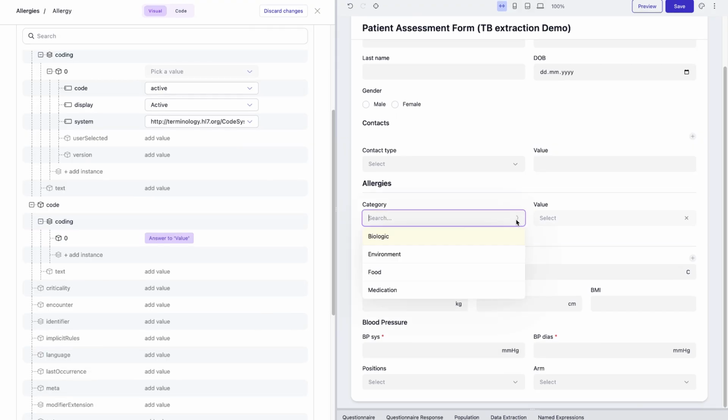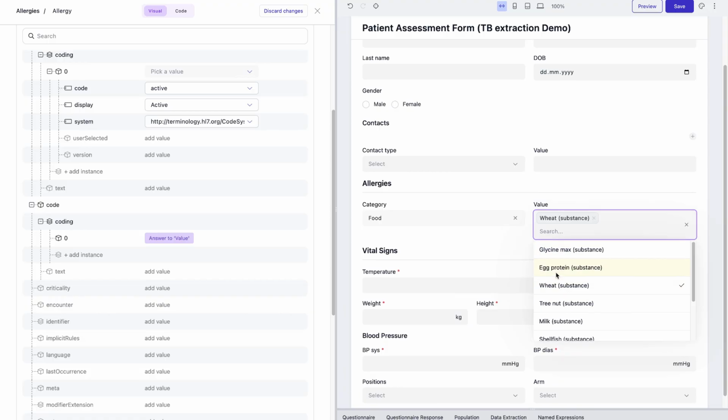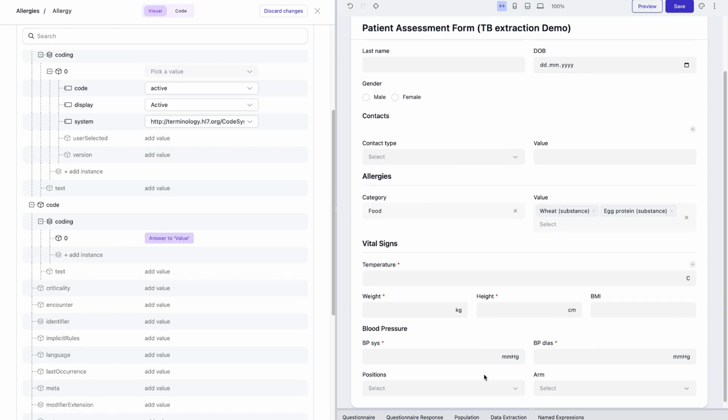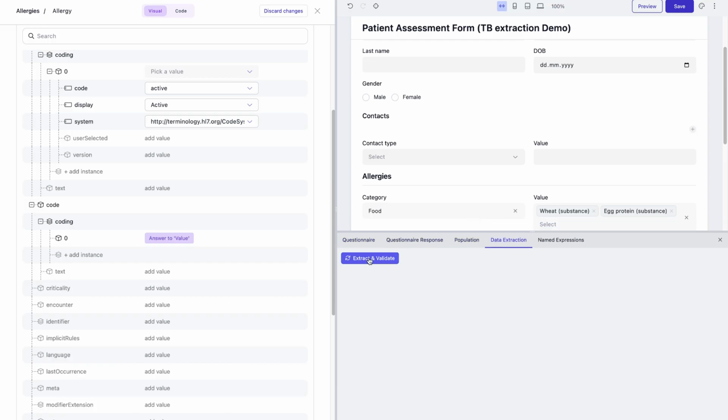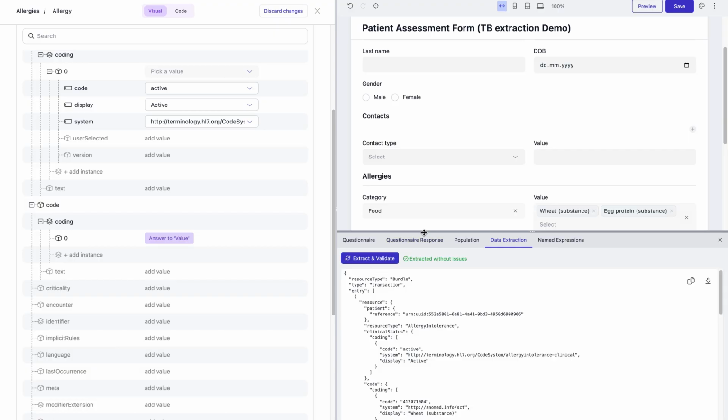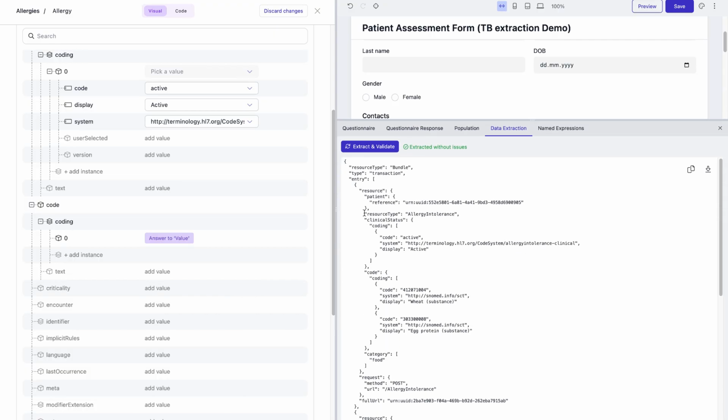Now let's test the form. We can see the reference to the patient is correctly set. Clinical status, category, and allergy values are also present.